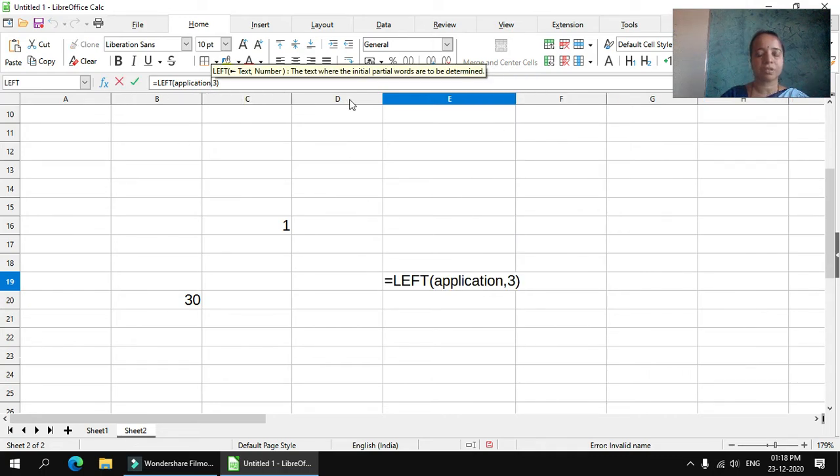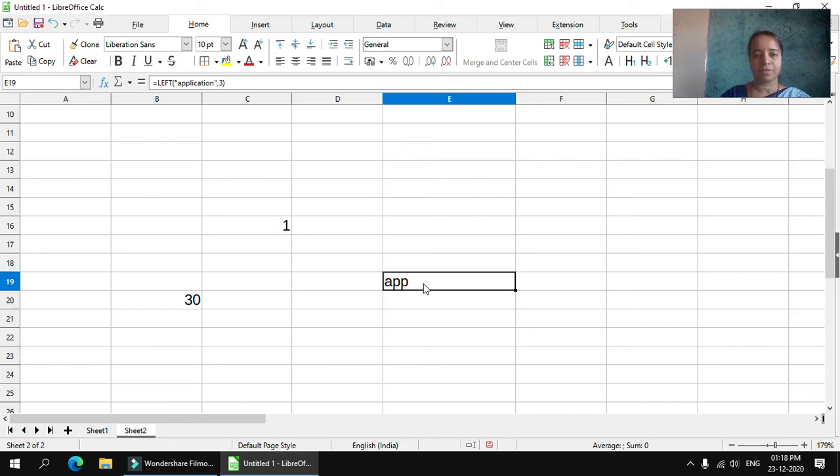For application, you have to use double quotes. Always text, a string, is placed in double quotes. See here, app. The formula you can also see here: equal to LEFT("application",3). Write in double quotes, comma 3. So that is the LEFT function. It extracts the number of characters from the string. So 3 characters I am extracting, and APP is extracted.